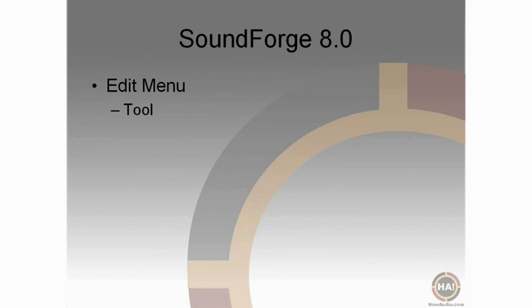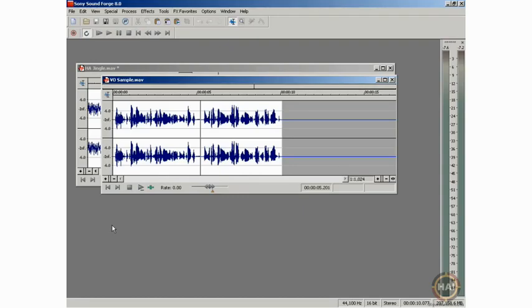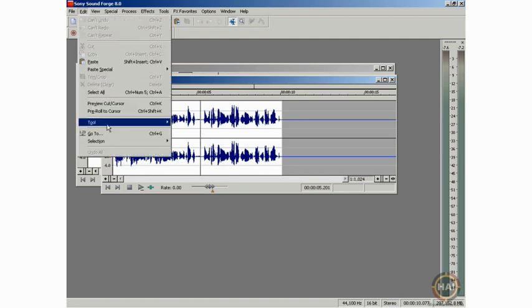Okay, next in the edit menu, we're going to look at the tool selection. I have a few choices under here and a couple different ways to get to them. Let's take a look at that. Okay, here we've got our VO sample file open again, and we're going to go up to the edit menu and to the tool menu.